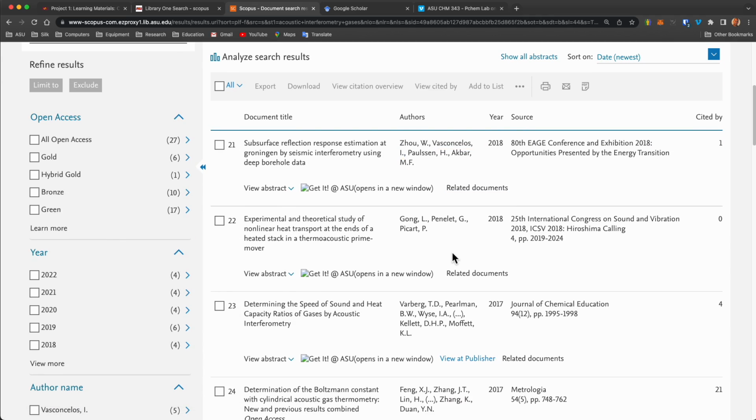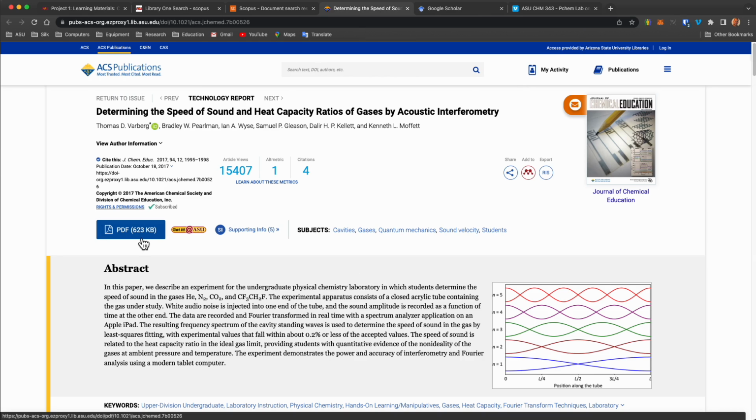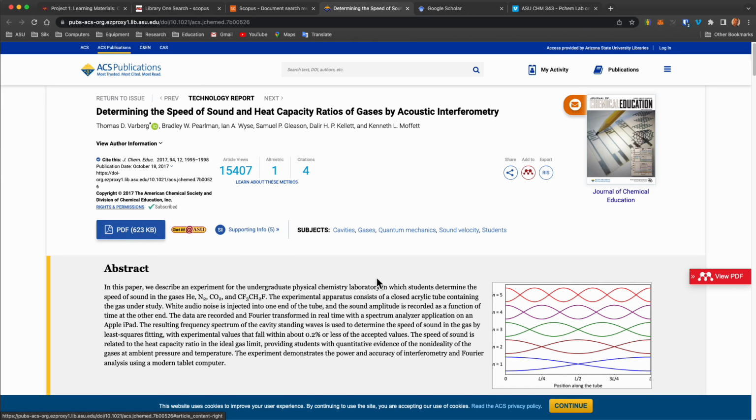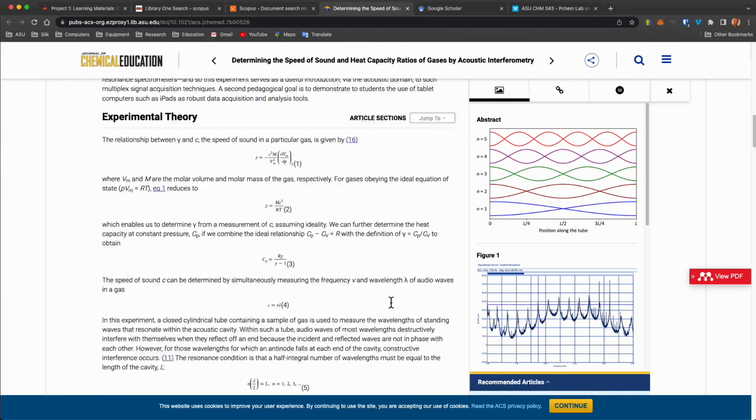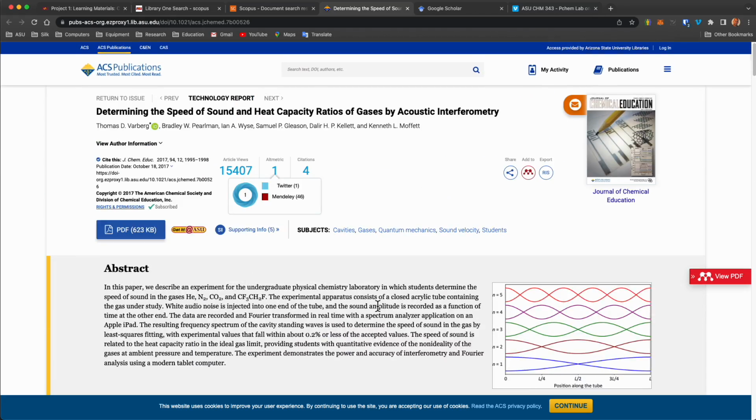So here we go. Determining the speed of sound and heat capacity ratio for gases by acoustic interferometry, which is one of the ones I reference and asked you to look up. So it's in the Journal of Chemical Education, so for an advanced chemistry lab, and we can click on view the publication here, download it as a PDF, get the supporting information, or look at it online here, and look at some of this information and be able to cite this as well.